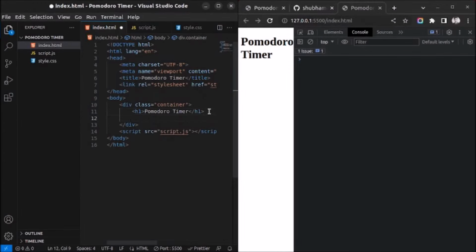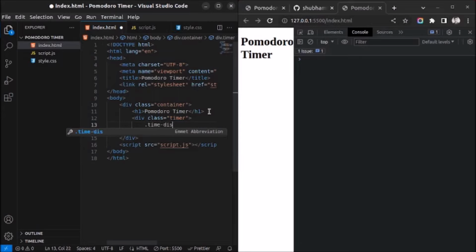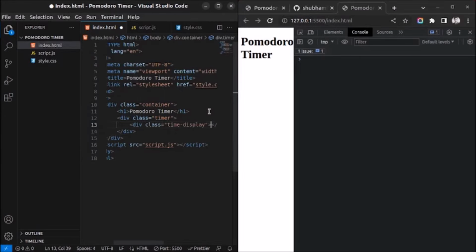Now let's create one more div with the class timer, and under that we will create one more div to display the time. So let's name it time display. So a div with class time display is created. Now let's add a span here.